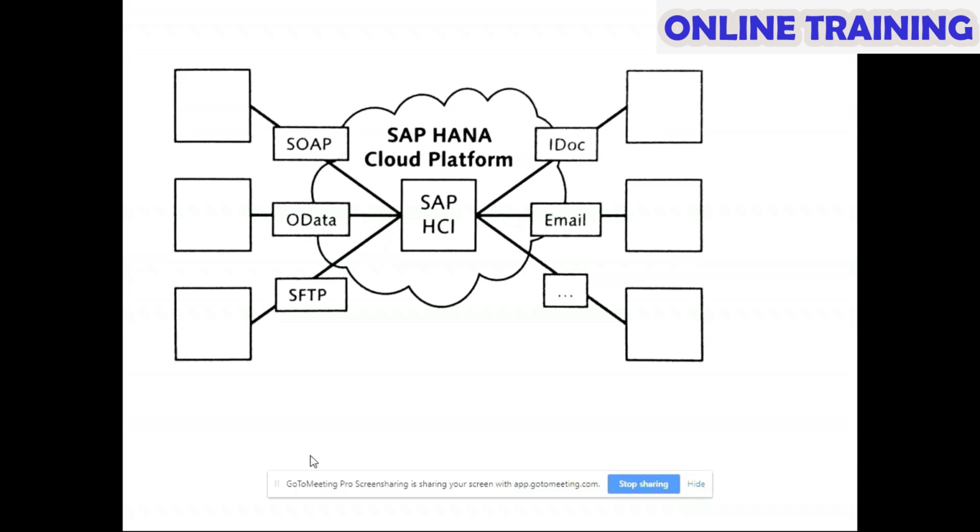Yeah. So in this case, we use it from the cloud point of view, because HCI is already on the cloud. If you wanted to use a SuccessFactors system, which is a cloud-based application already running on the cloud, and you wanted to send the data from the cloud system to the ERP system, then we are using the SOAP adapter.